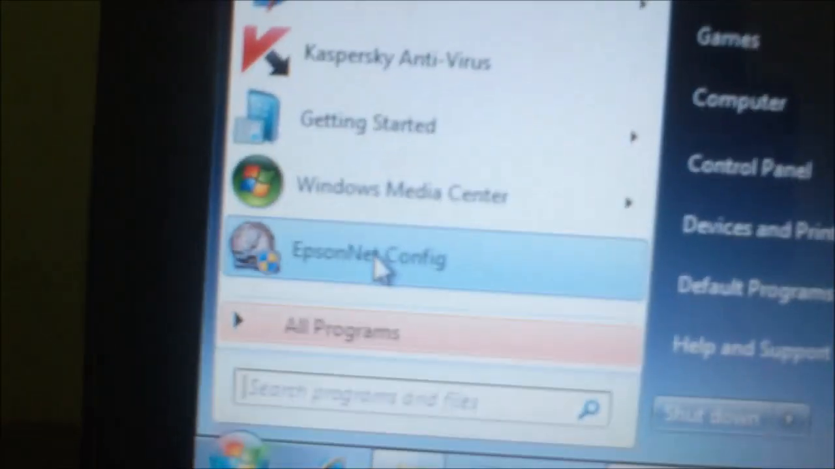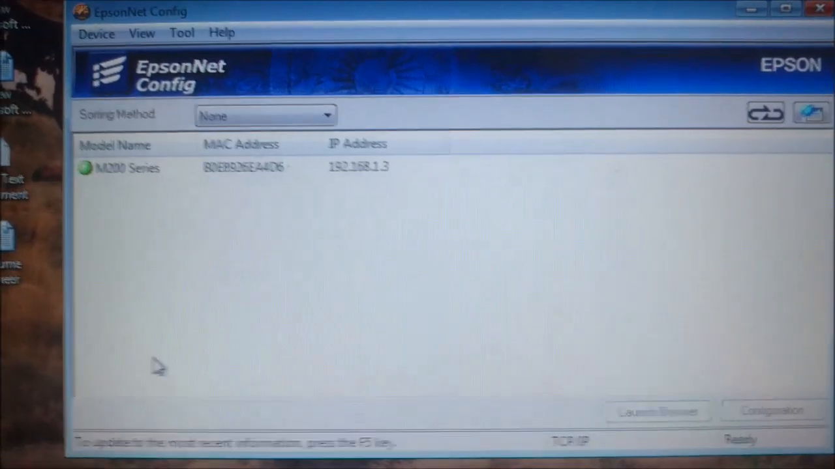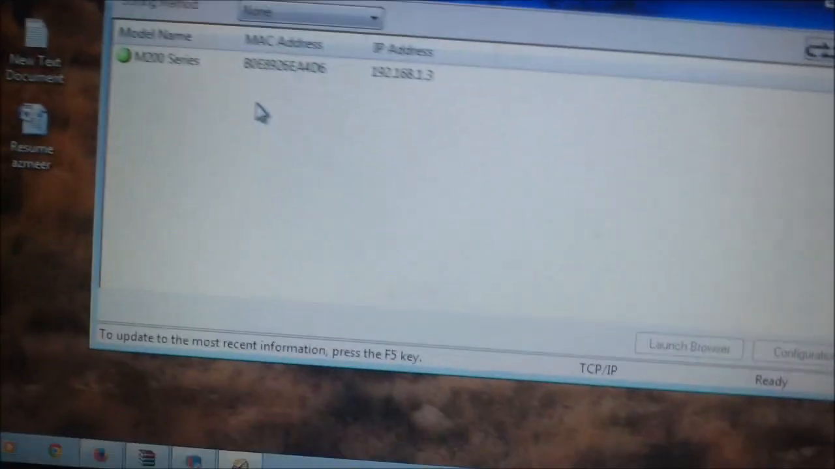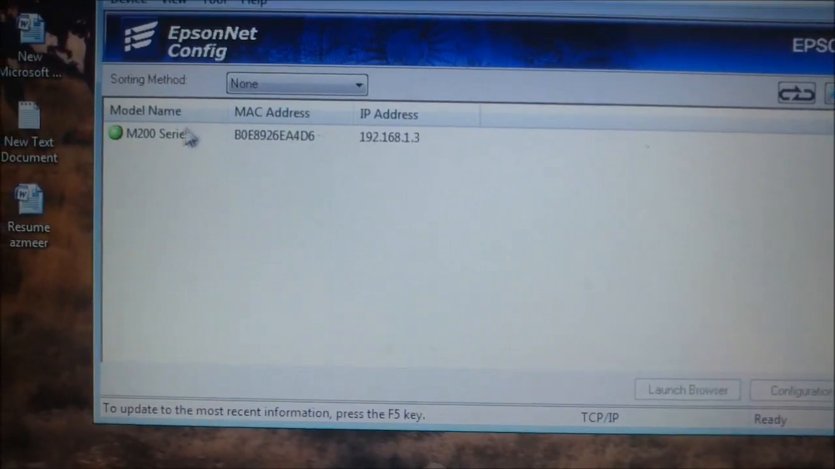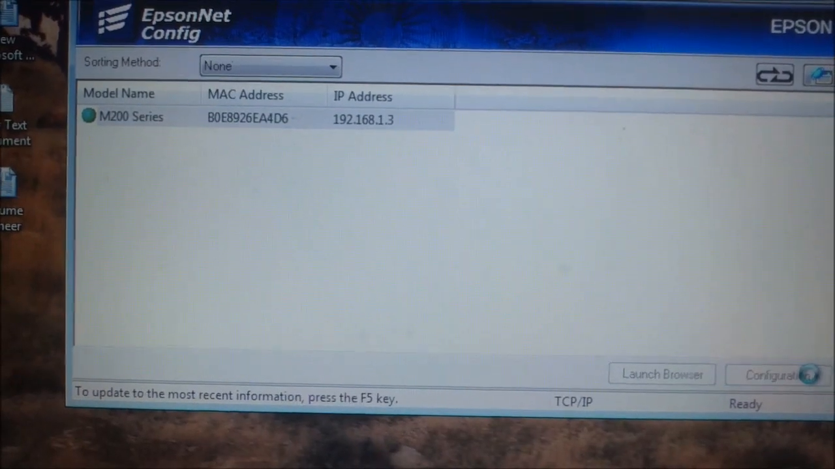Hi, how to set manual IP in the latest Epson printers. Open the software, it's Epson Net Config, and it will show you the network printer automatically in your system. Okay, select that and click configuration.